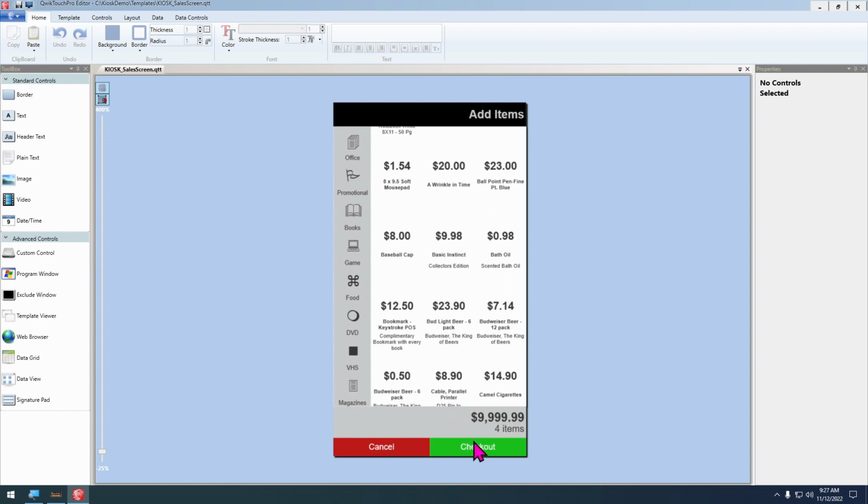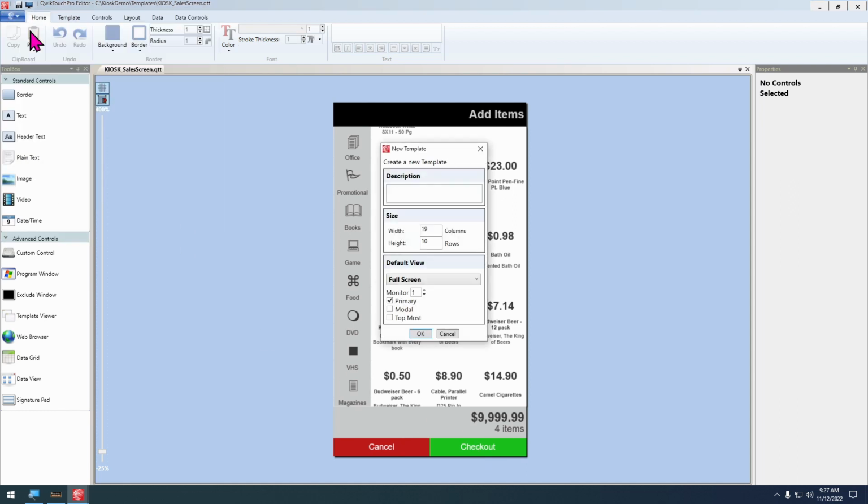And in this video then we're going to do the next template, which is when the customer clicks checkout, we're going to go to another template where they can review and edit their order before moving on to the payment screen. So let's get started by creating a new template.